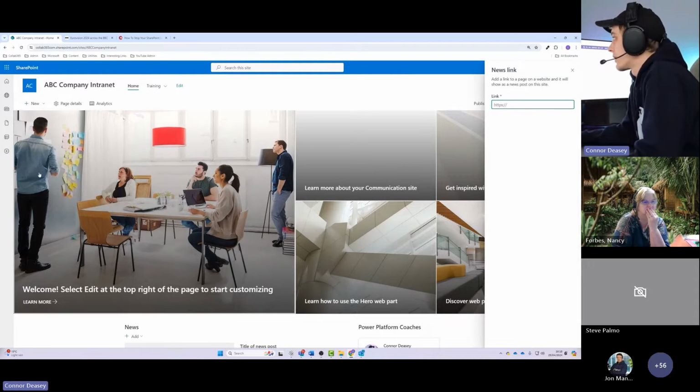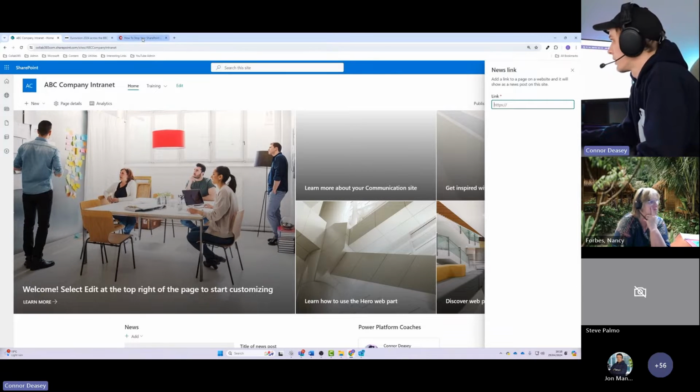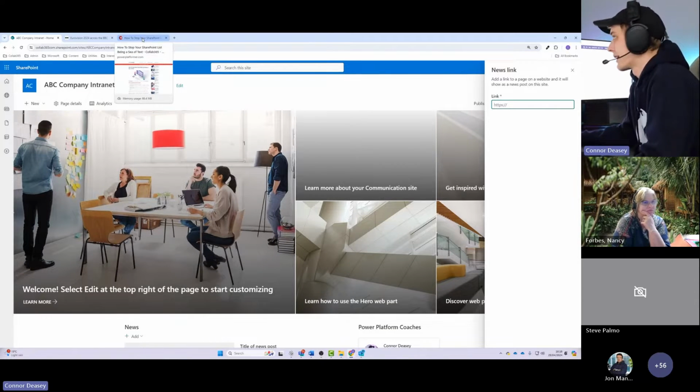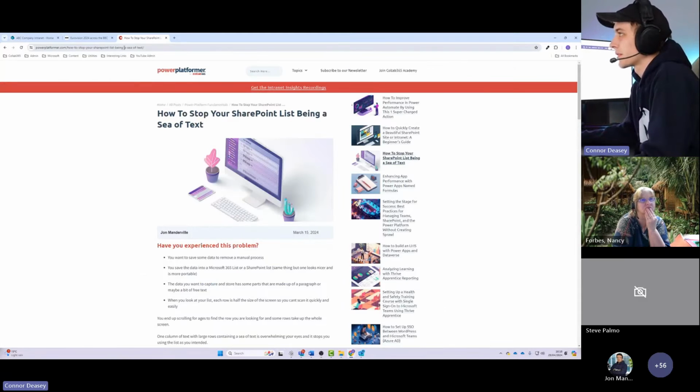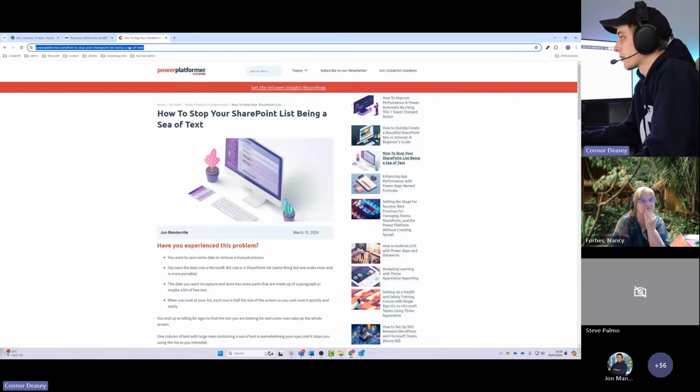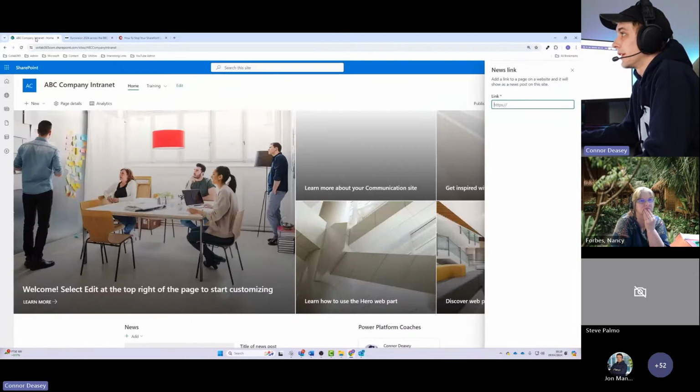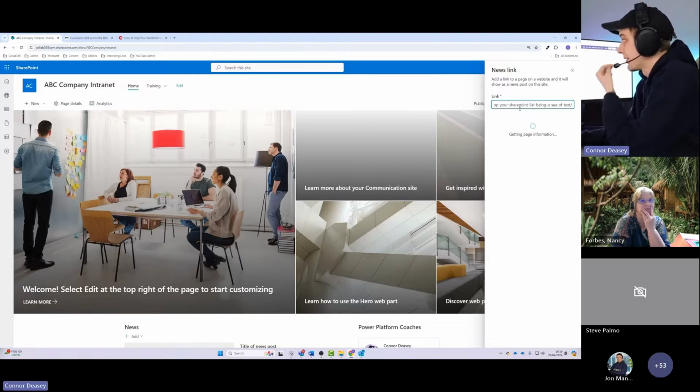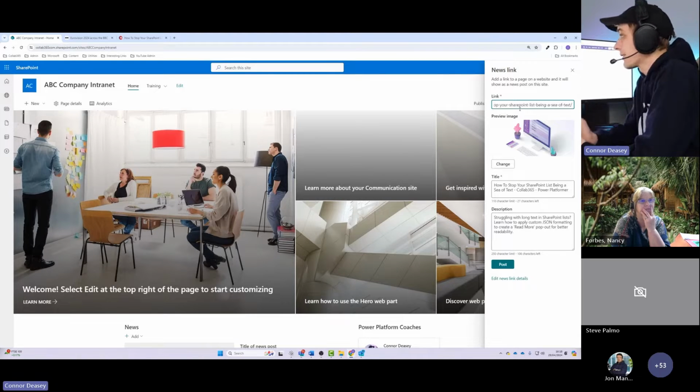So I want to go ahead and press news link. Now, when I was looking through this demo earlier, I did have a bit of an issue with this. It didn't seem to surface everything, so I'm going to try again. I'm just going to go ahead and navigate to Power Platformer, which is our blog site, and I've just picked out one of our trending blogs at the moment, which is How to Stop Your SharePoint List Being a Sea of Text. Interesting read if you want to go take a look at that. I'm going to copy and paste the URL that we've got here into the link text field inside of here. Now, hopefully this does do what I want it to, which it looks like it has. It did it.